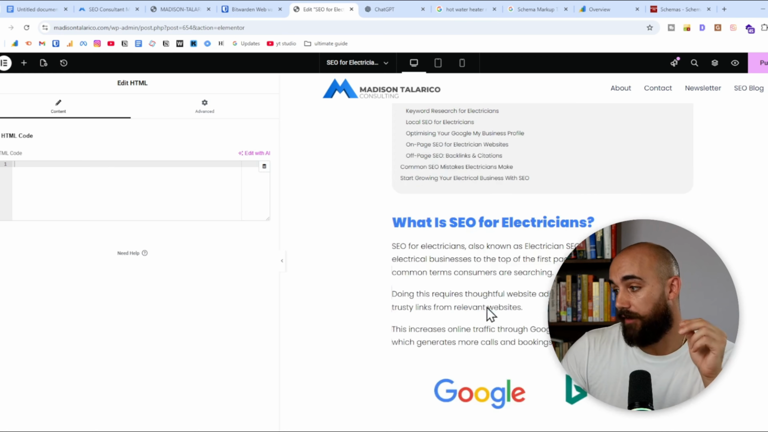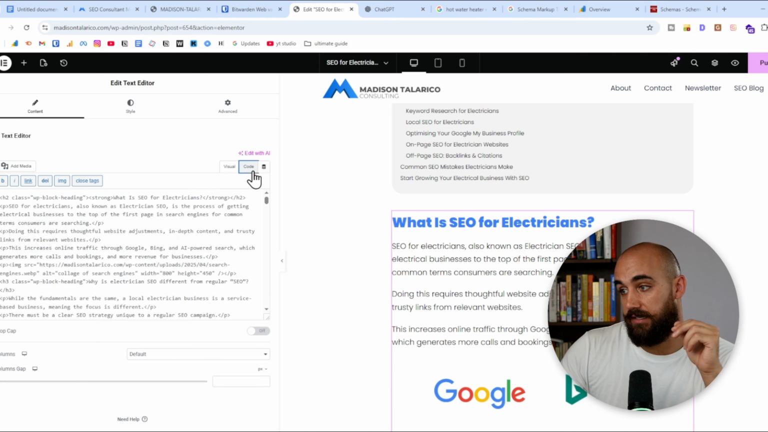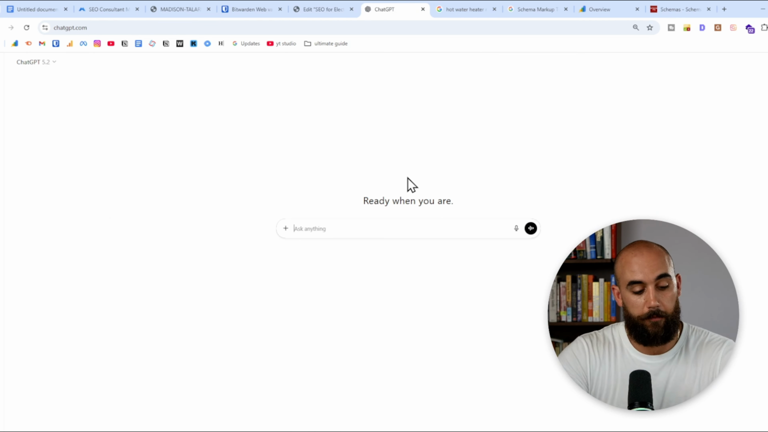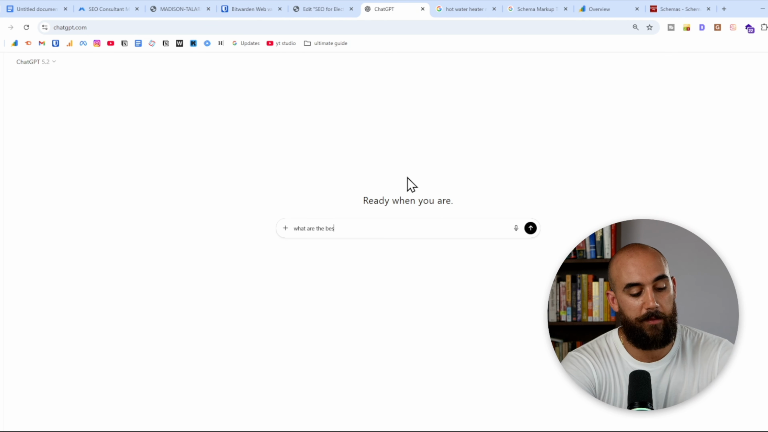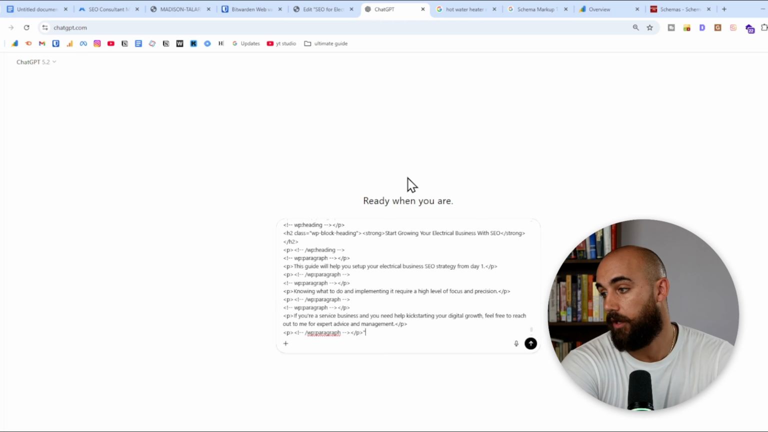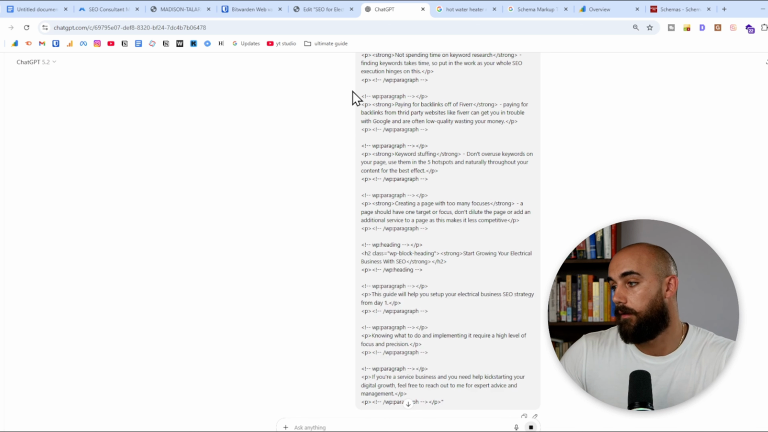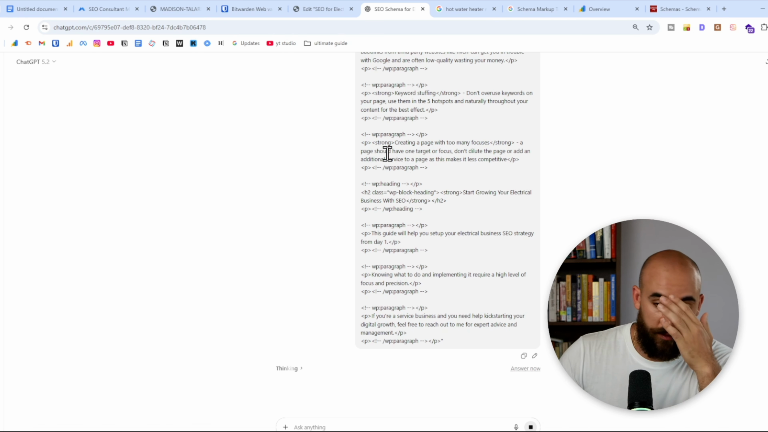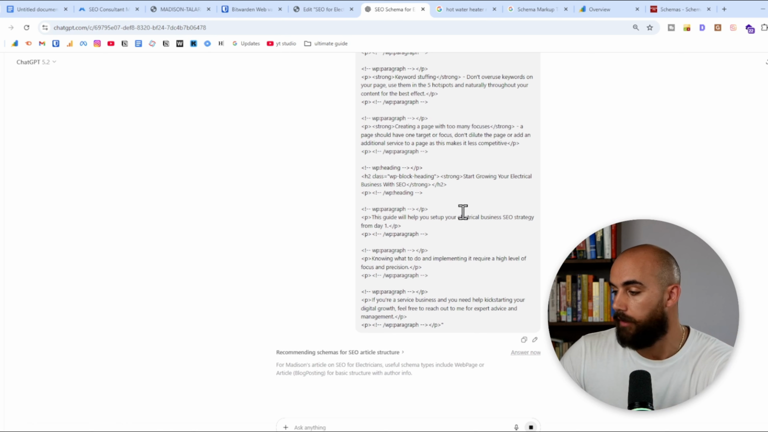Now we're going to go to ChatGPT and ask it which schemas are important for this article. Go to where the text is, go to the code, copy the code. This is the whole article. Go back. What are the best types of schema for this article? Whoops. And we're going to copy the whole thing in like that.